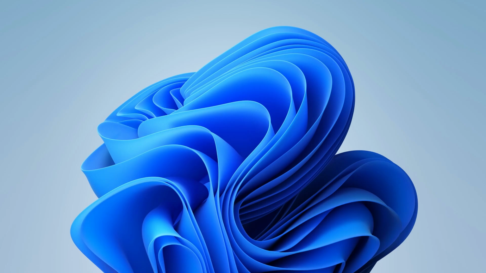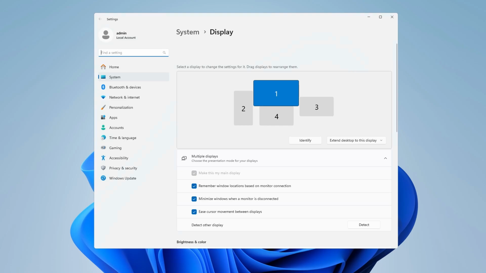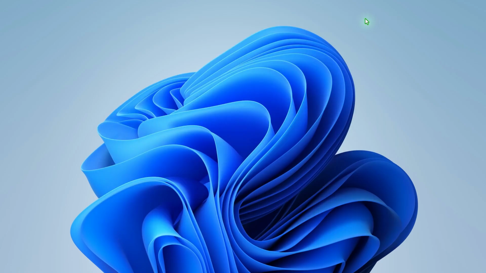In this video, we'll show you how to enable integrated graphics, iGPU, in addition to a discrete GPU, DGPU, in Windows. For example, if you want to connect 5 monitors but your discrete GPU only has 4 ports, you'll need to enable the iGPU to connect the 5th monitor.